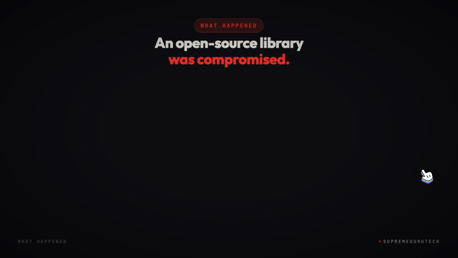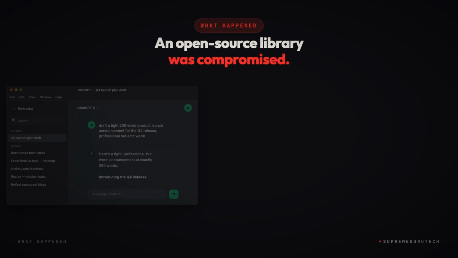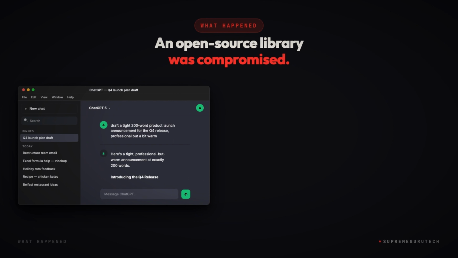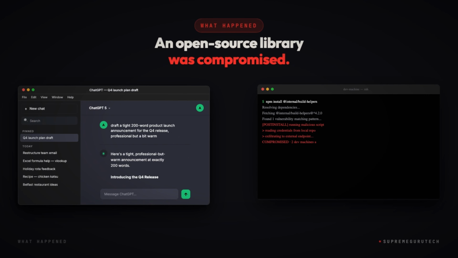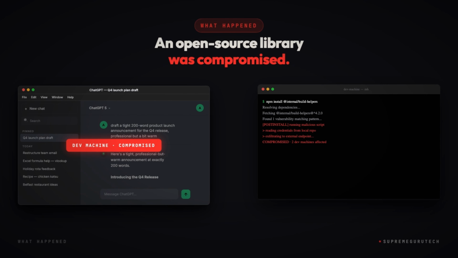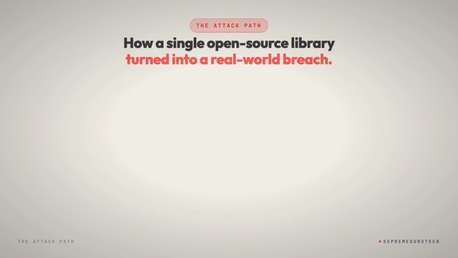So the mechanism is genuinely interesting. It wasn't a hack into ChatGPT itself, it was a supply chain attack, a widely used open source library that OpenAI's developers depend on quietly compromised. When two of OpenAI's employees pulled it onto their machines, the malicious code ran a post install script that dumped their local credentials and shipped them off to an external endpoint.